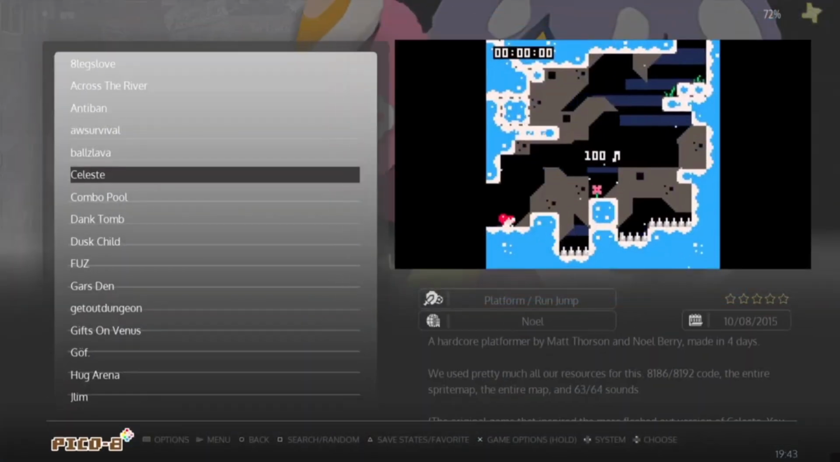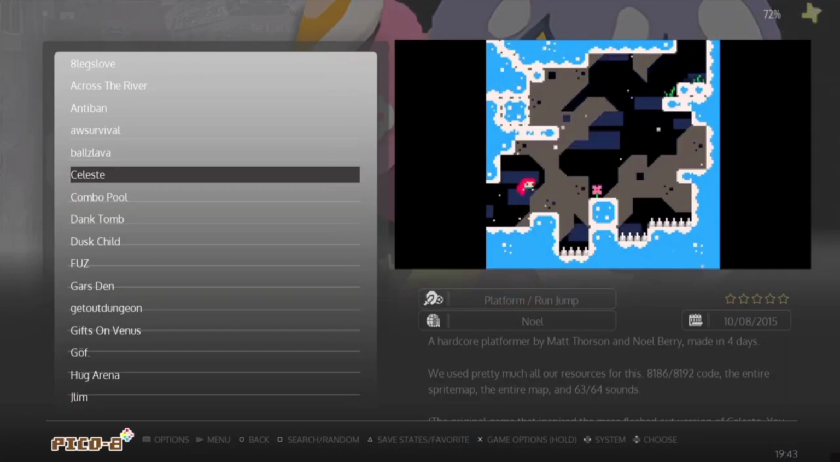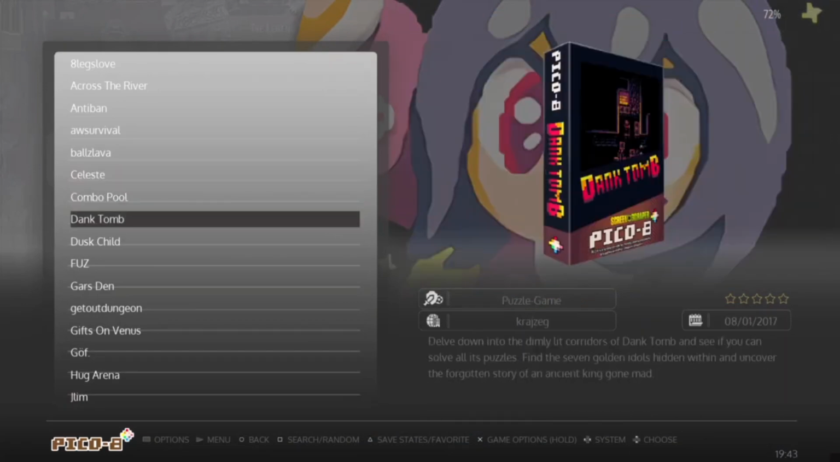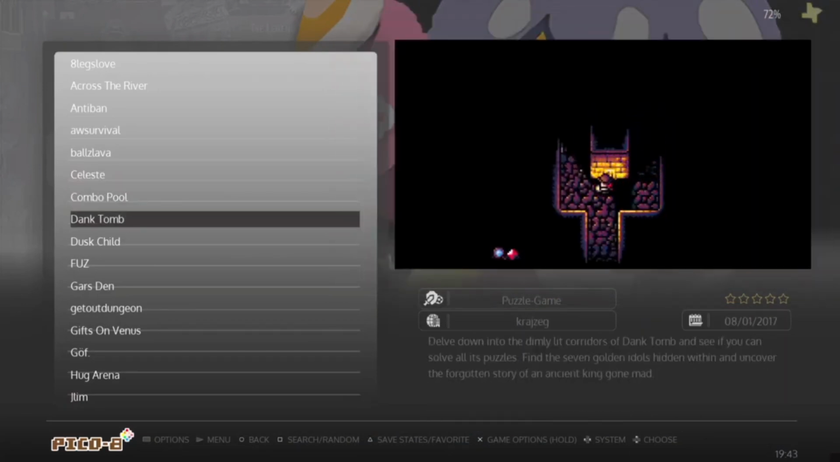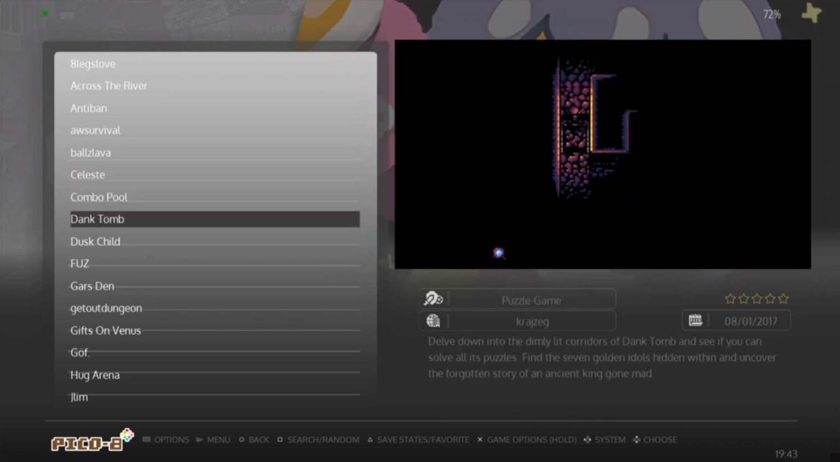For the life of me, I can't work out how to get up on that ledge just there. So let's check out some other ones. Dank Tomb was another game which I just mentioned, which seemed pretty cool.